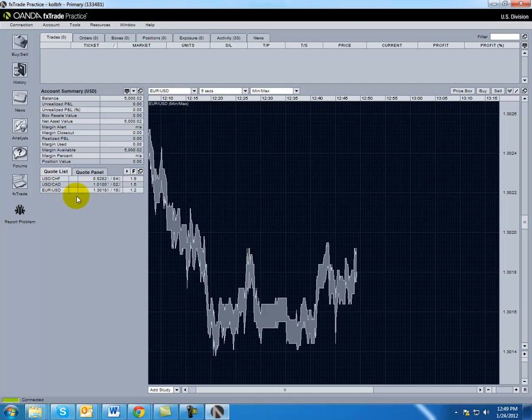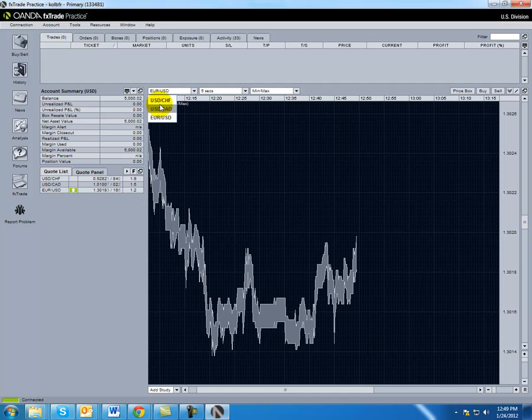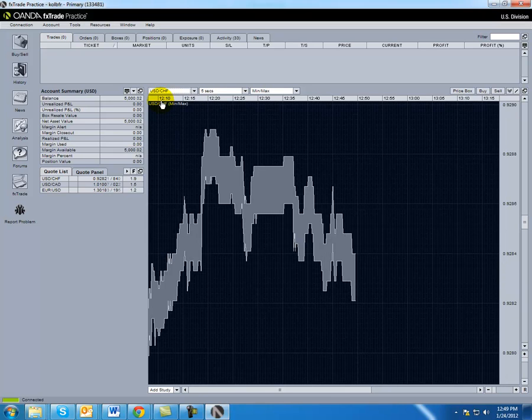Then here we have a choice among the ones that are on our quote list. We can see any of those screens. And so I like to look at the US dollar Swiss franc.